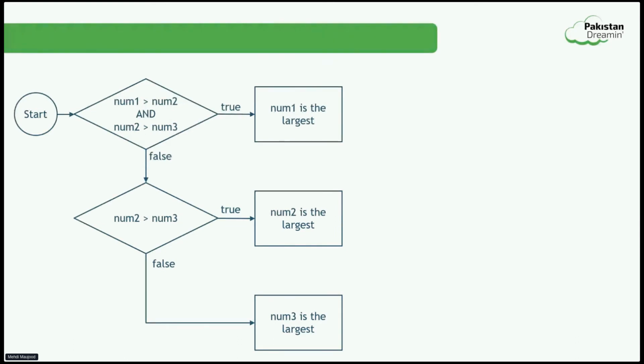This is how you build conditions in Flow as well. You write multiple conditions, separate them by and. If you've been using Salesforce, you'll be familiar with this because this is how we put conditions in list views as well, and in many different places in Salesforce. So we ask the first question. If it's true, num1 is the largest. If this is false, we ask the next one. Num2 is greater than num3. If that is true, num2 is the largest. And if it's false, we say num3 is the largest.